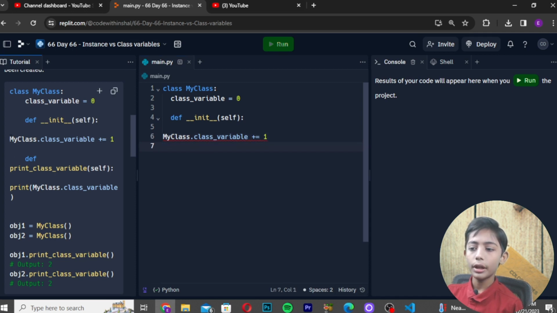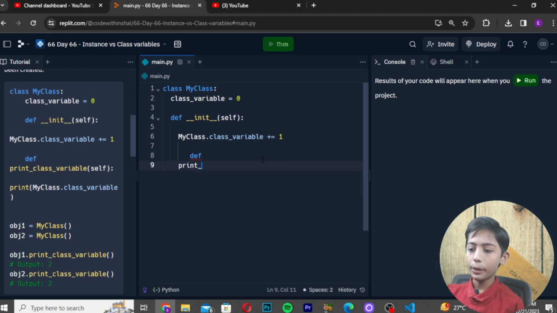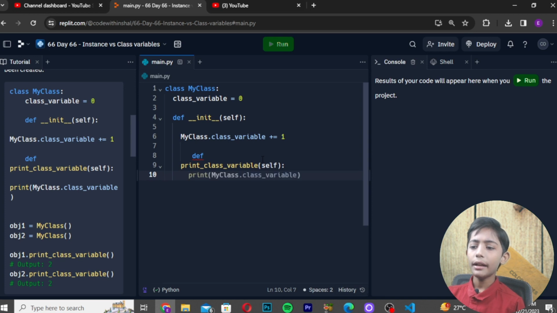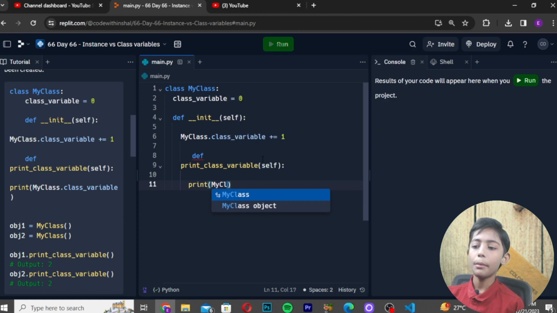So what we can do here, we copy this and paste it. Then here we write def print_class_variable(self), and inside it we write print(MyClass.class_variable).